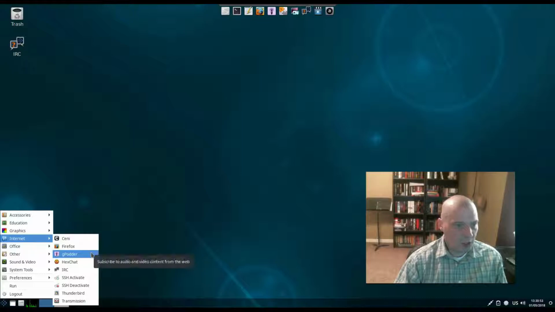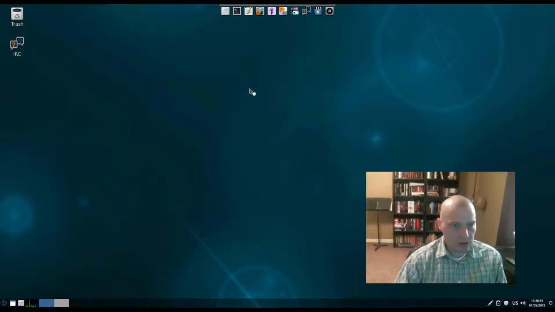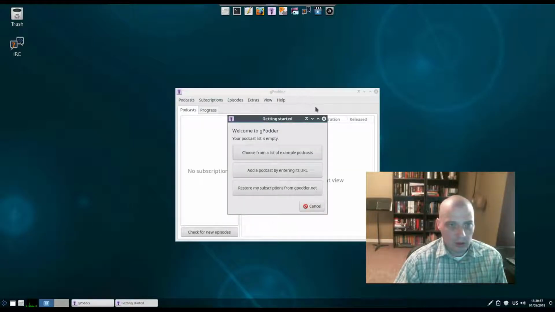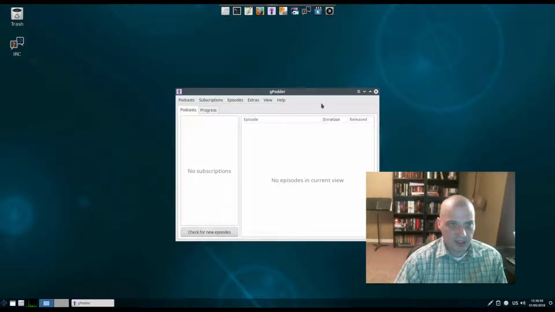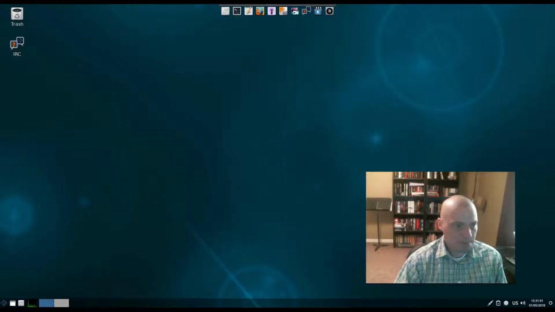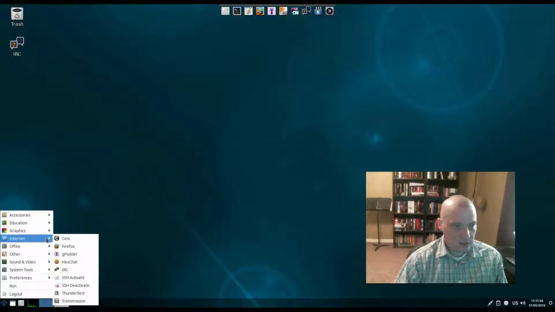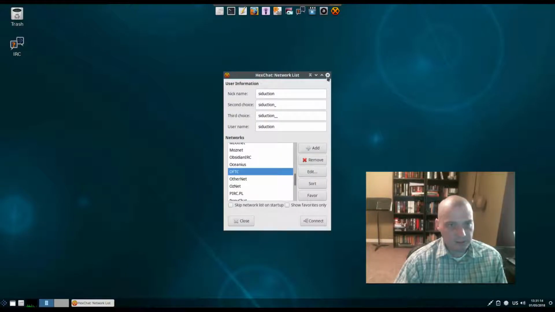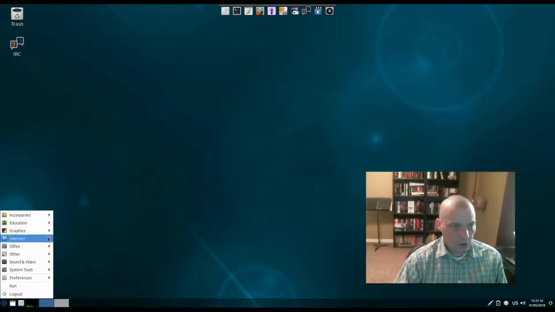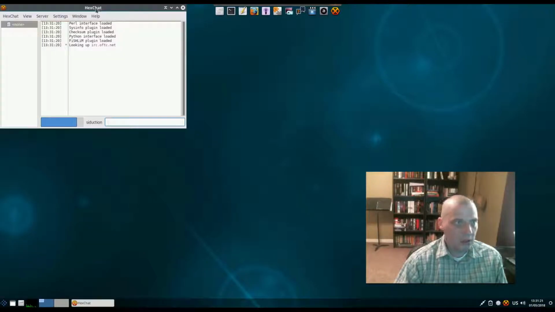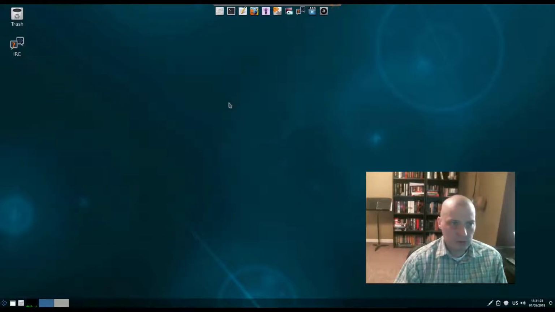We have gPodder. I've never heard of gPodder. What is gPodder? Podcasting utility. That's pretty cool. I don't listen to a lot of podcasts, but if I did, I would probably find that particular program interesting. HexChat. HexChat is our IRC chat client. And also under Internet, we have a program simply called IRC. It's another link to HexChat.